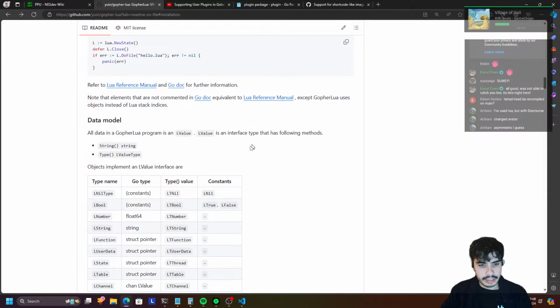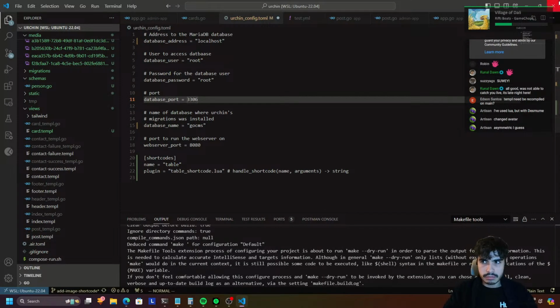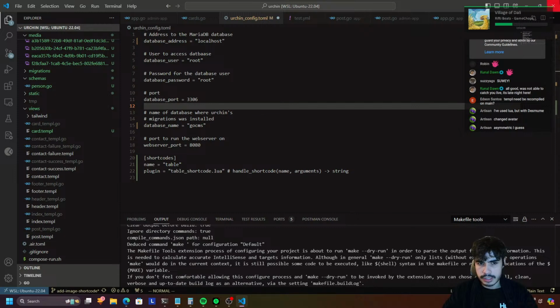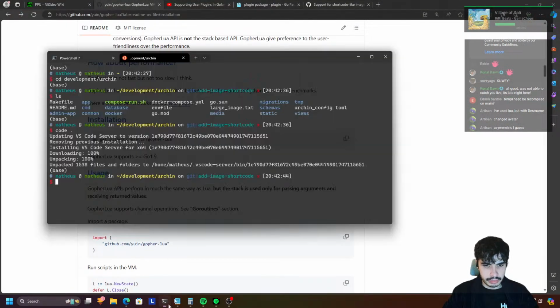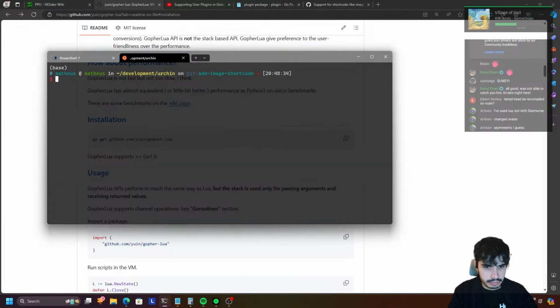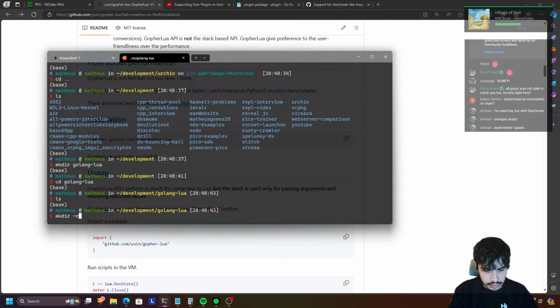So I think a very good thing that we can do right now is move outside of Urchin a little bit, because we can perhaps integrate this whole thing into Urchin later. Let's try and create a new project here. I don't want to trash Urchin too much with random stuff that may not get merged in, because this is just experimentation. We're not sure if we're going to merge it in yet. So let's create a new directory called Golang Lua. We're going to make the -p here.